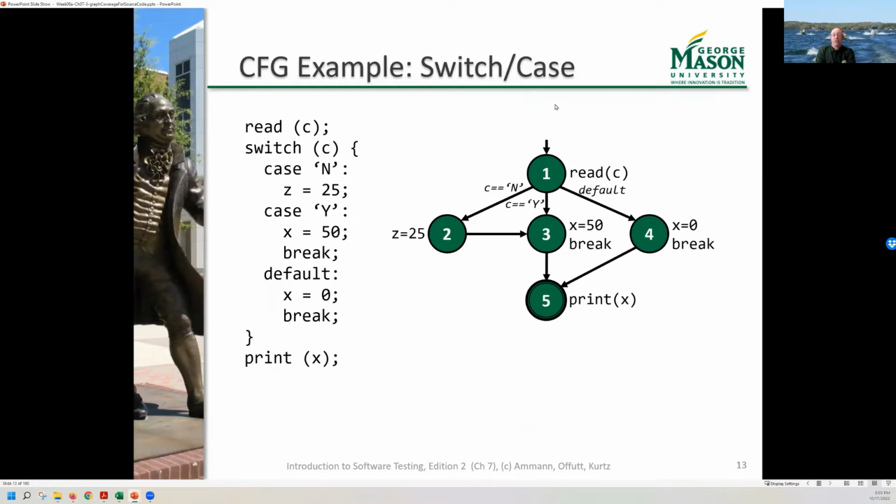How about switch statements or case statements, if you prefer? Those are usually fairly straightforward. We basically have one node where we're making the decision. So here we have a node where we're doing the read, and then we have our branches where we're coming out and we have one branch for each of the possible cases. And then typically, if we have break statements, we'd all fall together again at a node afterwards that would collect it all.